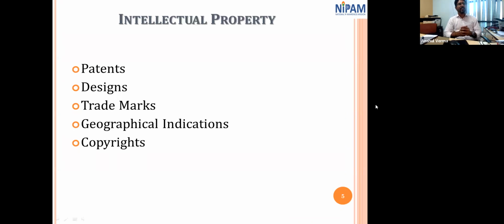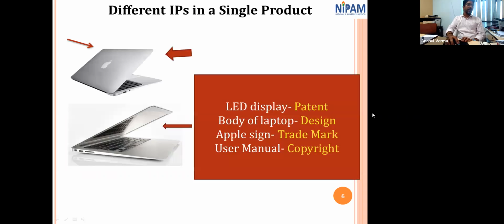When we talk of intellectual property, there are certain types: patents, designs, trademarks, geographical indications, and copyrights. We'll go through them one by one. Just for your reference, take an Apple laptop, a MacBook. You can see that it has an LED screen, right? The LED screen is covered under patents because that is a technology.